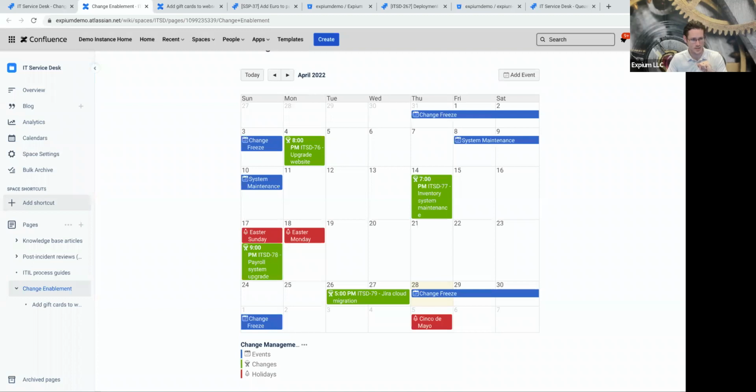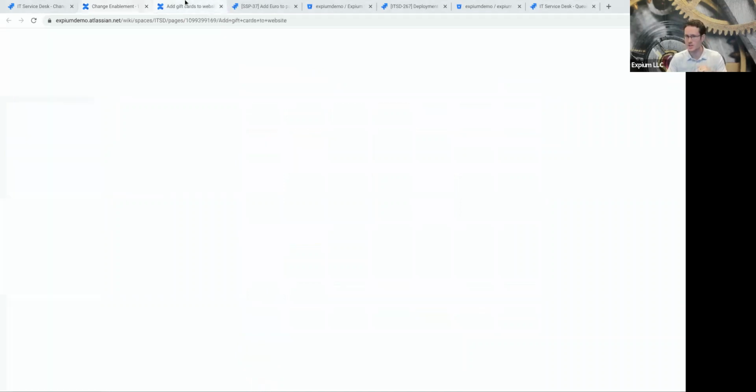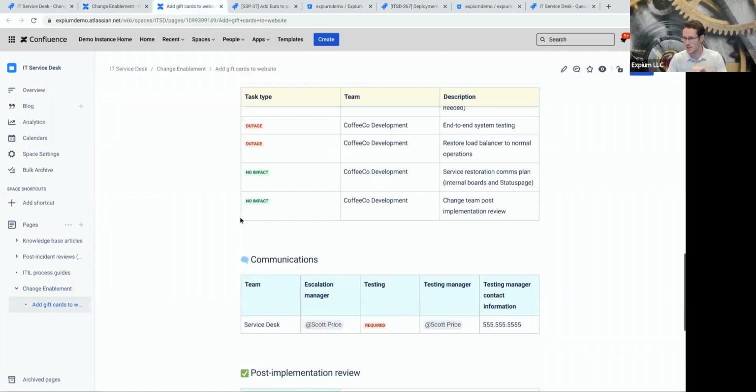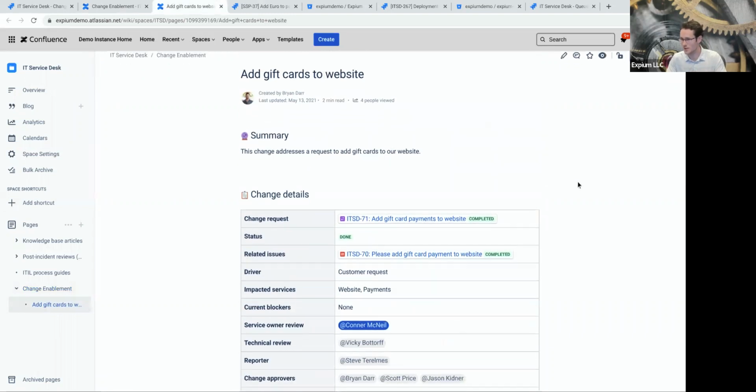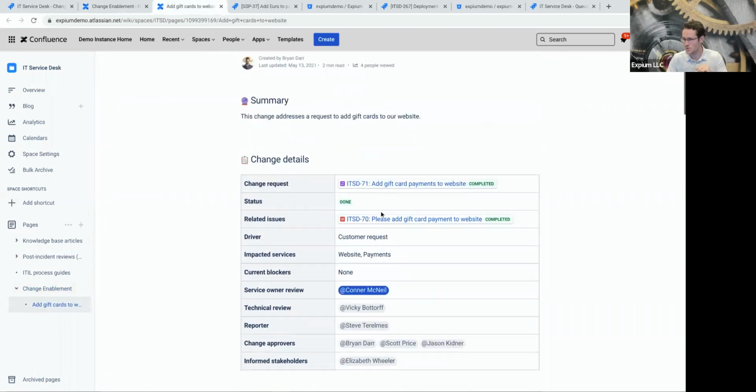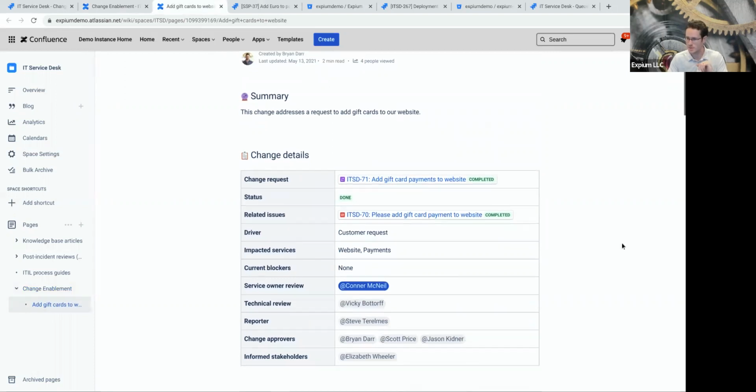And so the last thing that I'll say is you've got the option to create changes from the portal, but a lot of times we really like to recommend people to create changes using the change template in Confluence. So there's this awesome change template in Confluence. In this case, the example here is adding gift cards to the website. You can see that you can link and create a change request right here from Confluence.